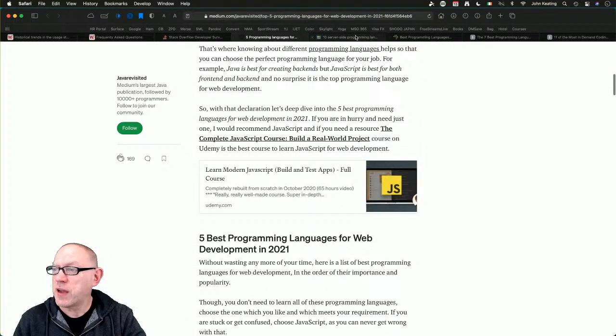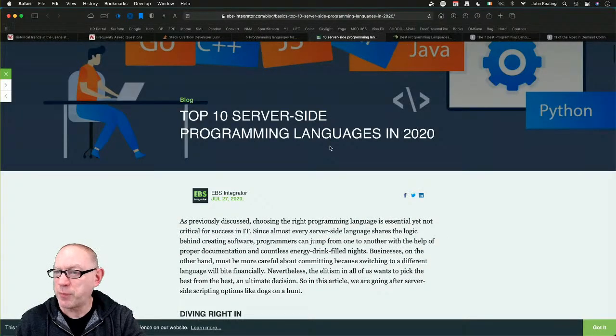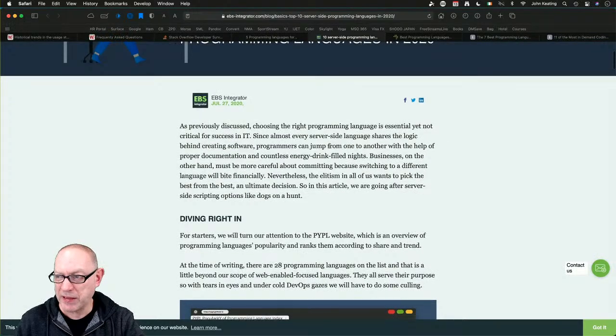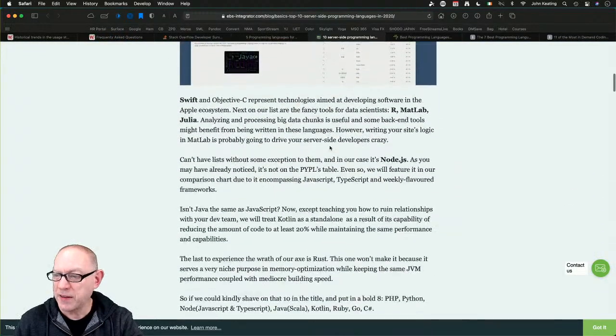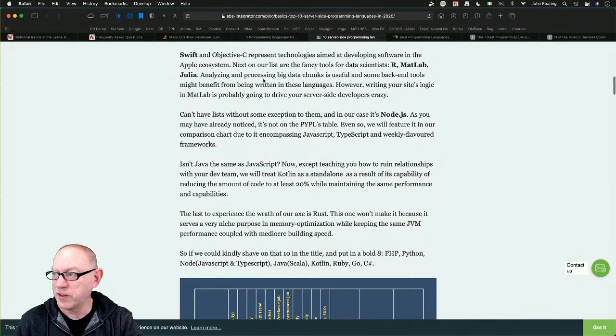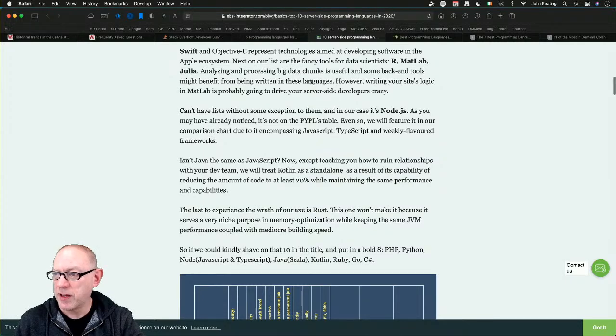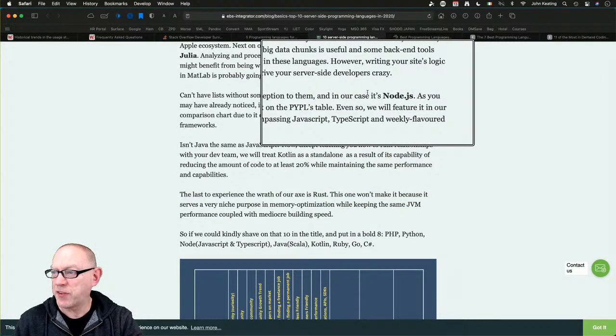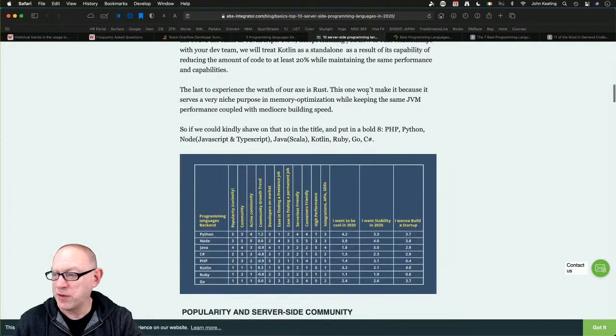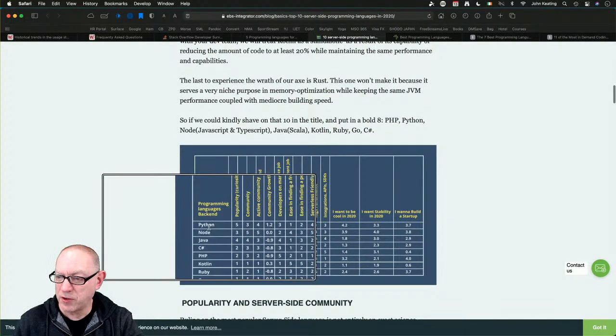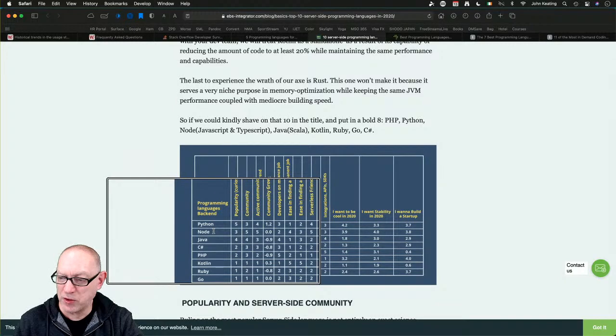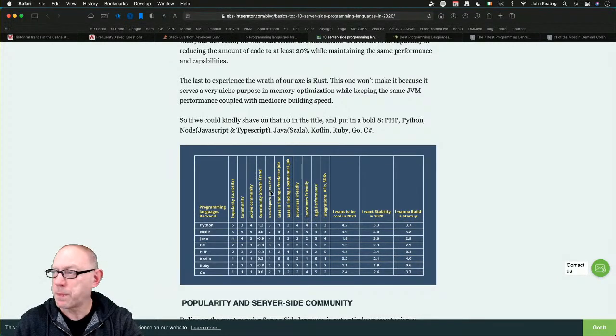So yeah, it's interesting. So I had a look at that, and then I said, well, let's have a look at the top server-side things from people like EBS. Again, Swift, of course, Julia, all these things for numerical type work. Node.js is really, really good. Python, Node. These are the languages that you need to use. PHP's up there as well, so it's good.